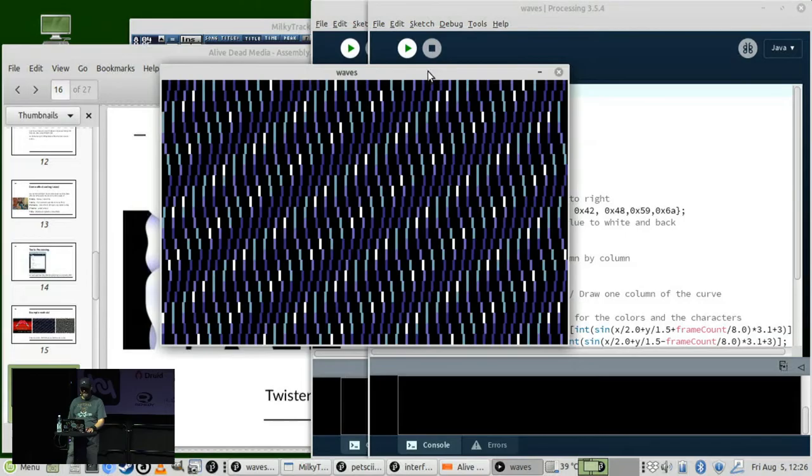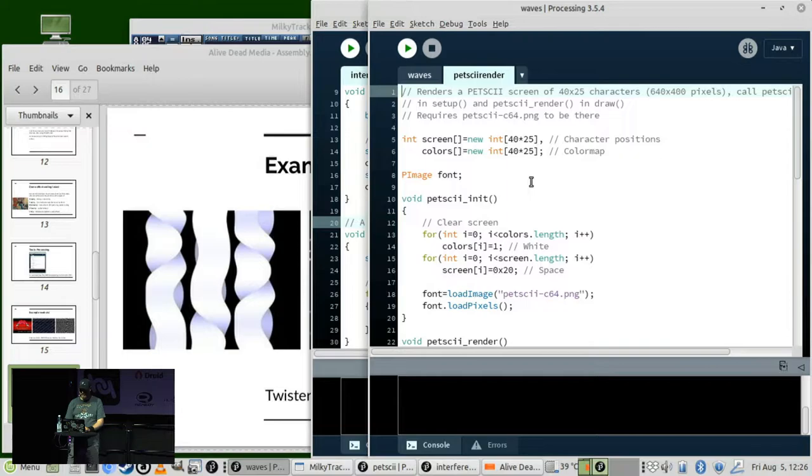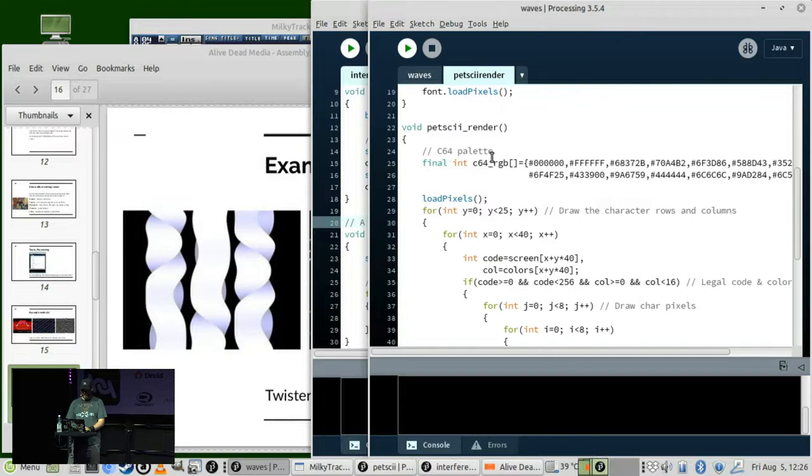And here I could also show a bit how we did the coding. So I did here this little interface, like I said, called Petsky render. Here you would have an array called screen, where you put the character codes. Then you would have an array called colors, where you put the color codes. And then you would call Petsky render. And then that would output you on the window there.